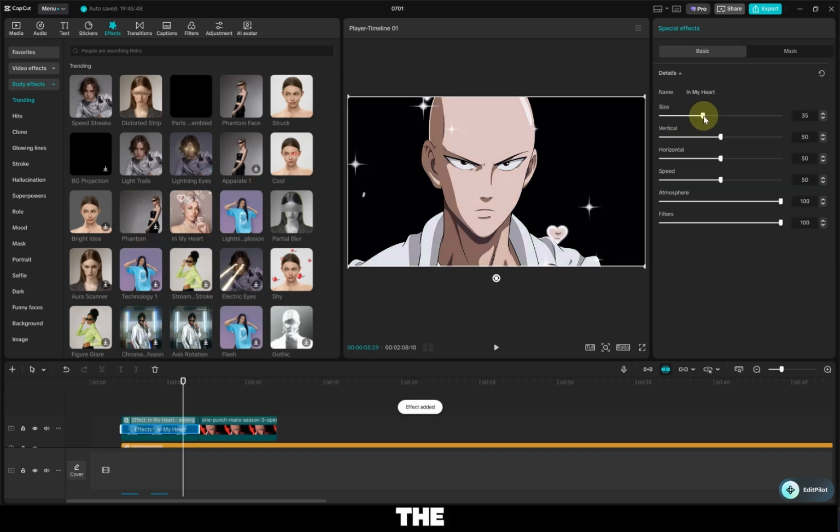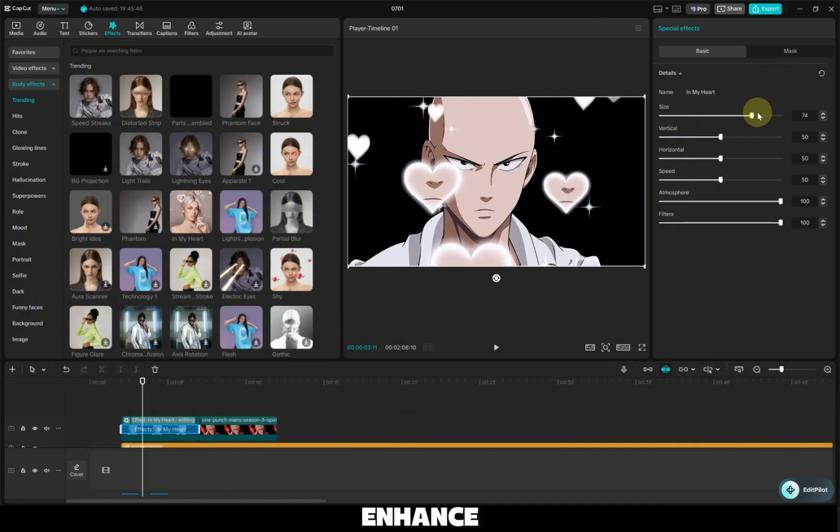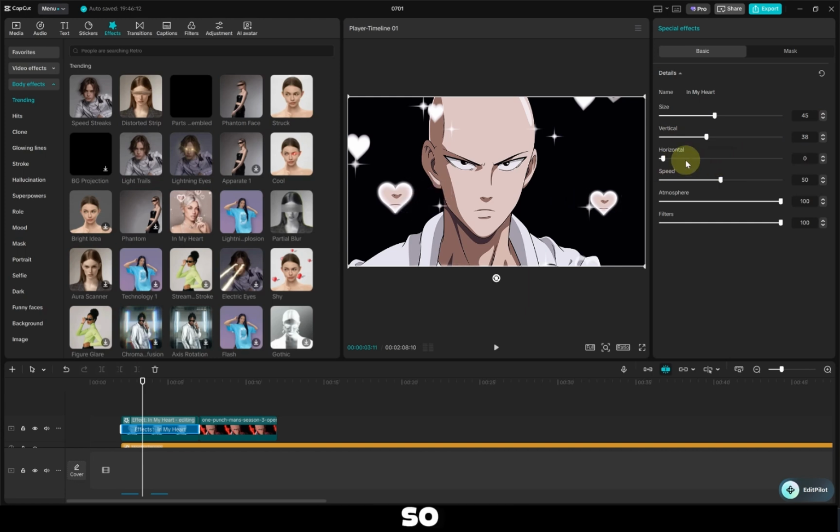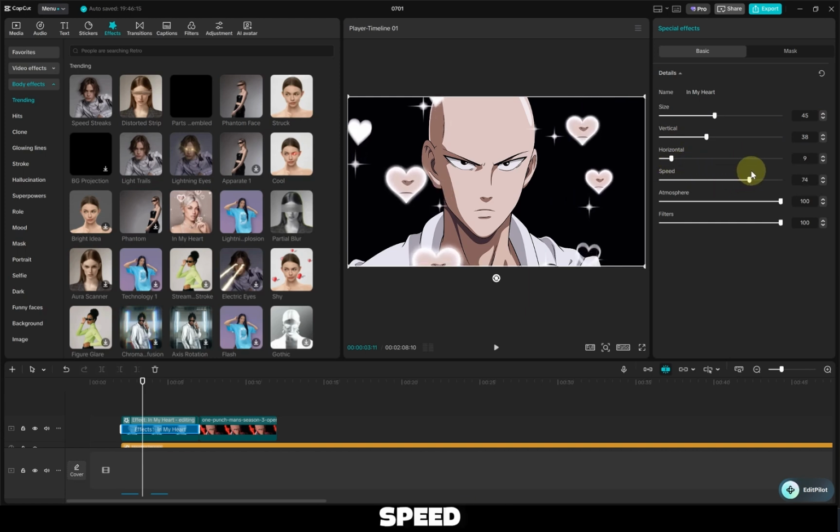You can play with the parameters and you can add a mask. You can enhance the size, make it bigger, or you can move it vertically or horizontally, so you can adjust it the way you want. Speed for more hearts in the scene. The atmosphere always comes with the effect itself. Like if it's black and white, it determines how much black and white, how much you draw the color from the effect itself.